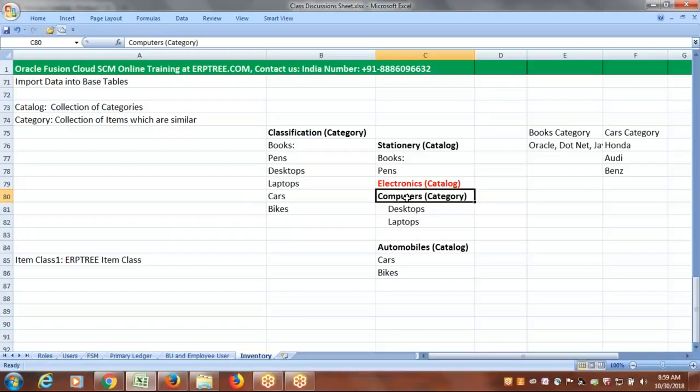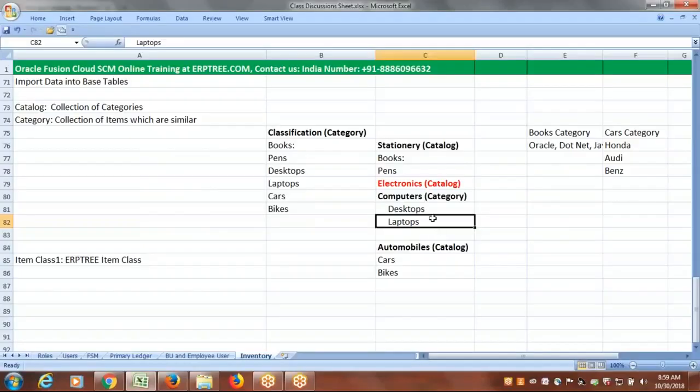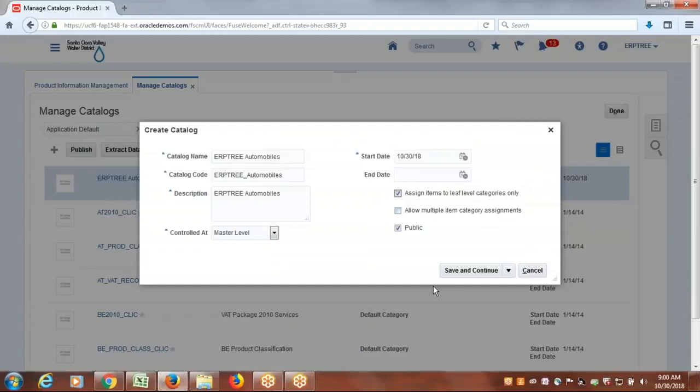That means it's a parent category. At the parent category level you can assign the items, and at the child category level you can also assign the items if you disable it. If you enable it, the system will allow you to assign the items only at leaf level. Leaf level means lowest level. So that is the meaning of this control.